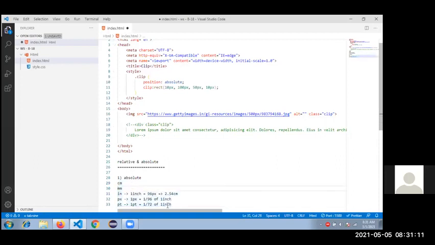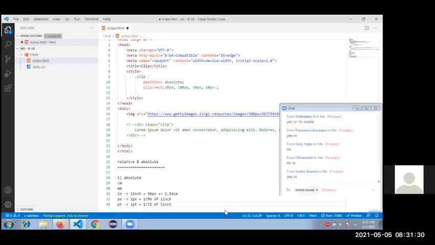Sorry, guys, mistakenly I have switched that on. I don't know, I'm facing some issue with this mouse.